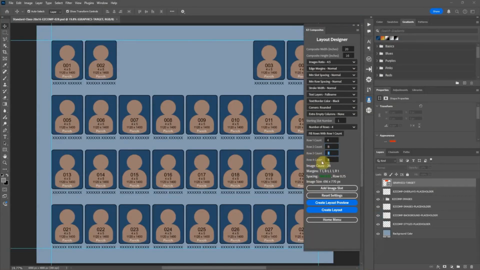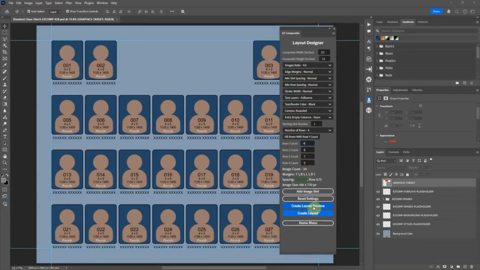Let's just give it something different to do that. I don't know, something like that. I'm just going to now hit build. Oh, one thing I'll point out too is once you get your rows and where you want the number of image slots per row, I suggest not just hitting create layout, because that'll take a while, and if it's not right, then you'll have to go redo it.